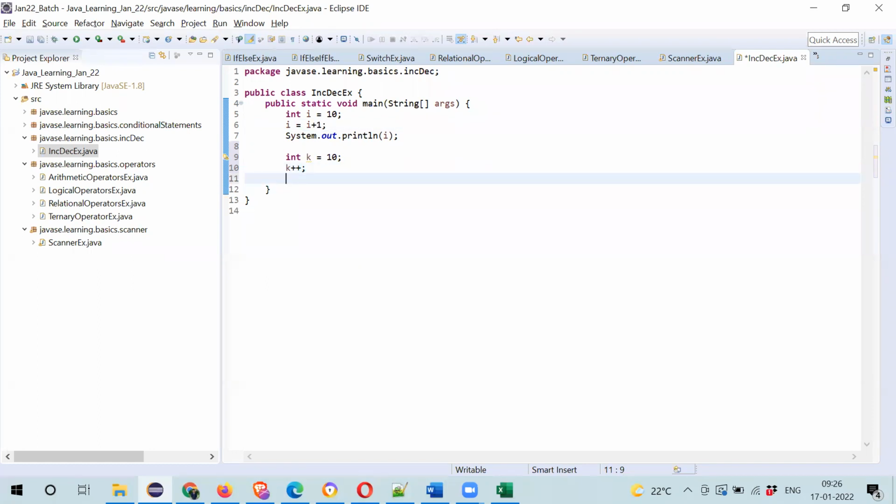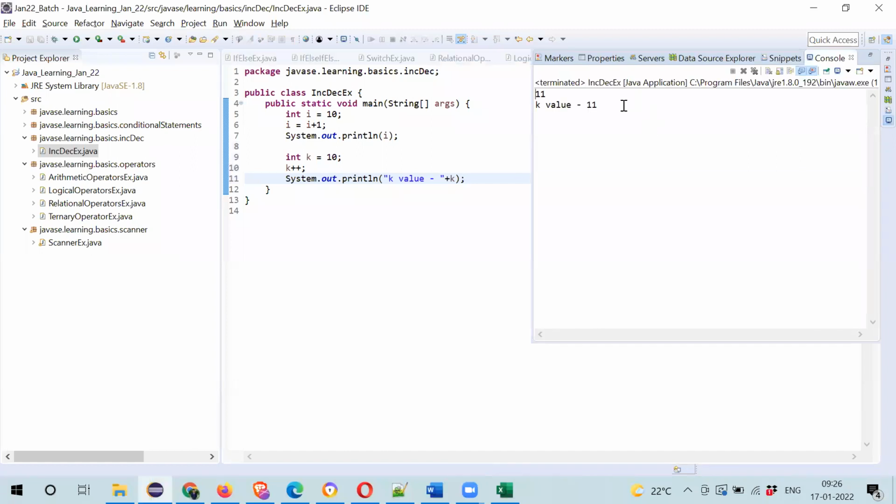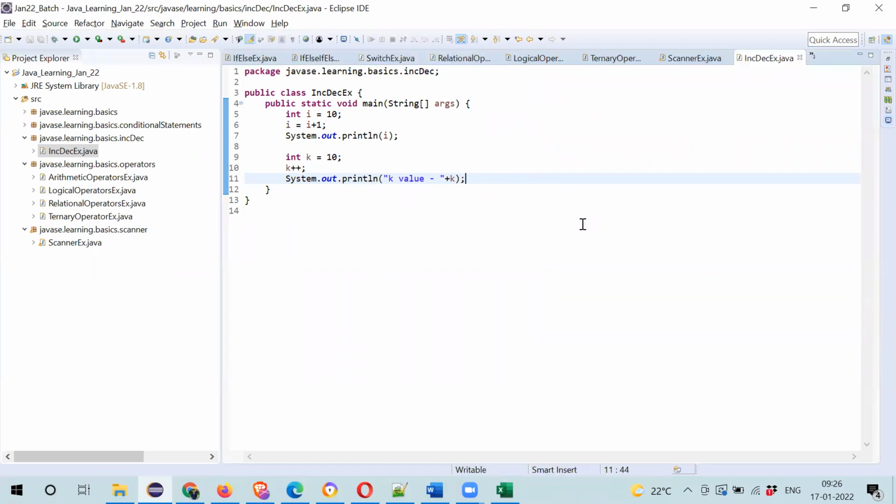It will do the increment only by one, and you can print the value: the updated value of k is 11. You can see the output, k value is 11. It is incremented by 1. As of now, the k value is 11, after the 11th line. This is a post-increment, and this is a pre-increment: plus plus k. If you put plus plus in front of k, it will also add 1 to the k value.